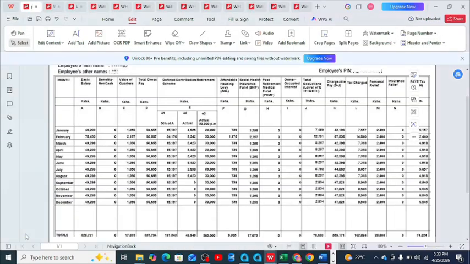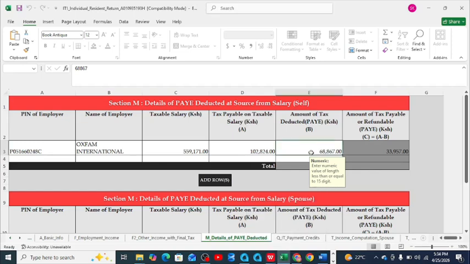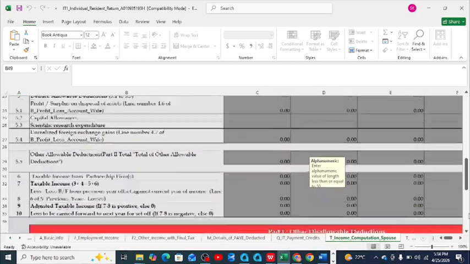That amount we can get from here, which is 74,024. So come here and give it a value of 74,024. And the difference between these should give us the amount of the annual personal relief of 28,800. From that, now you are good. You can come to the tax computation.